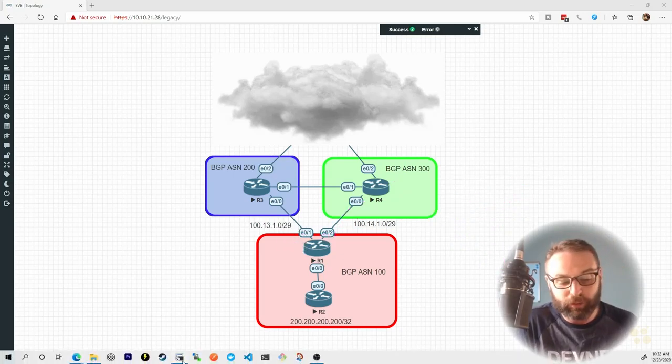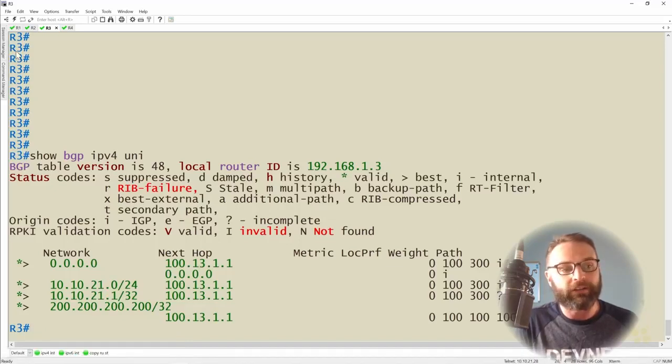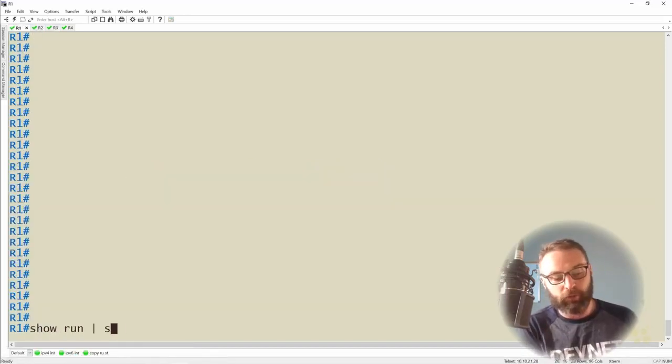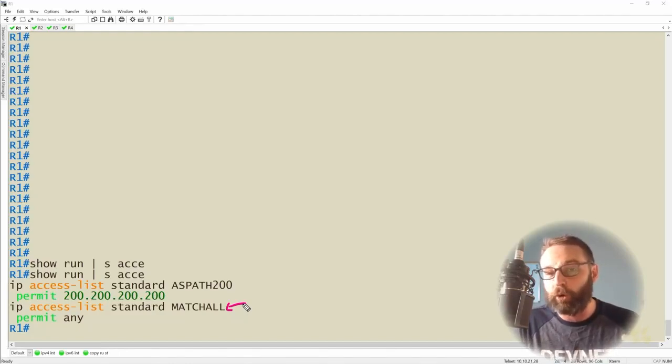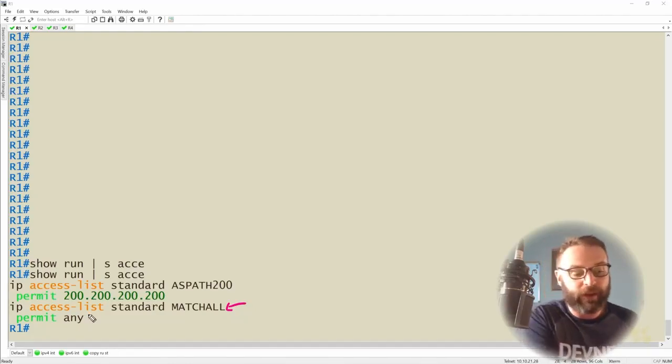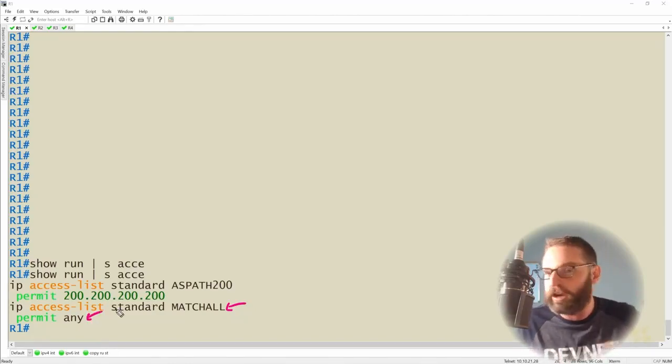I've already done a lot of the prep work for us on R1. On R1, if I give it a show run, we'll just look at the access list real quick. We can see the first thing I'm doing is I'm going to match any prefix here at all that comes inbound from R4. So my access list just matches any prefix at this point. We're not actually using it until we start using it in a route map.